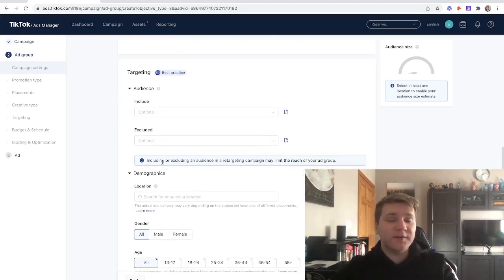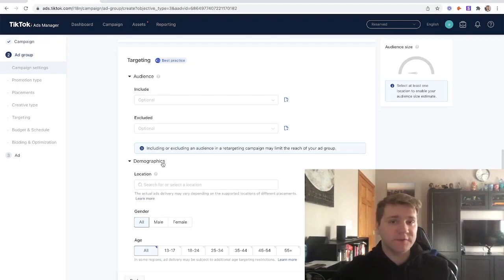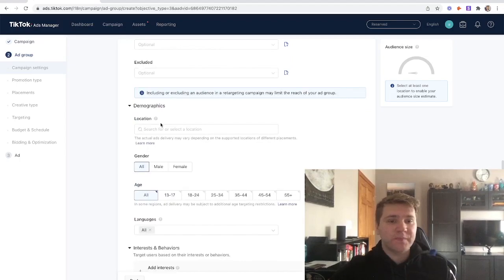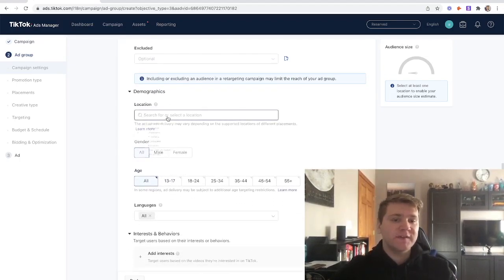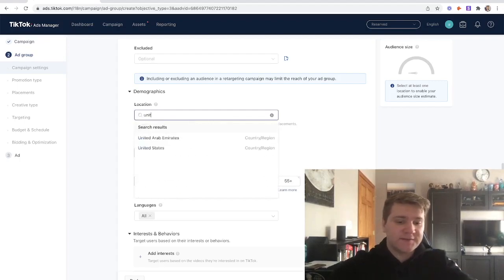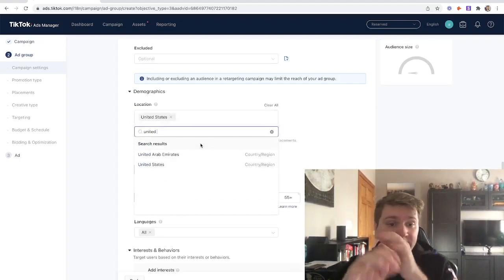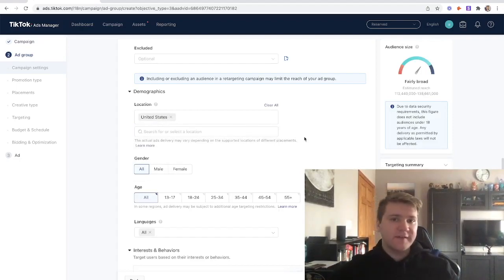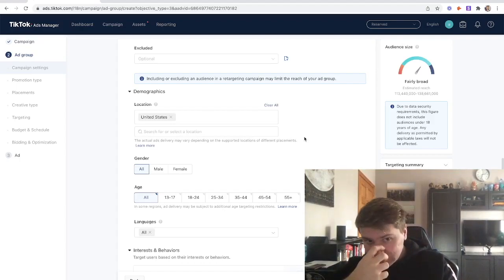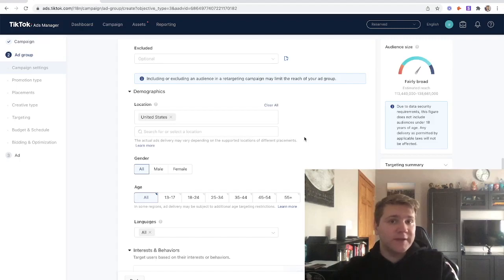Now this is the part that's most important. This is the part where you're really finessing the system. So you don't want to do any of these. You want to totally ignore the audience part. Once you get to the demographics, I like to put United States. Keep in mind that unless you have a TikTok ads agency account like I do, you can only target one location, the one that you're based in.